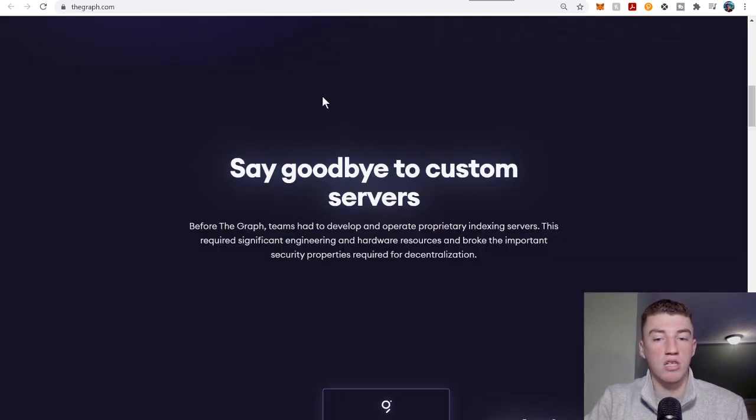So let's start off with the bottom line up front and say goodbye to custom servers. Before The Graph, teams had to develop and operate proprietary indexing servers. This required significant engineering and hardware resources and broke the important security properties required for decentralization. In Web 2.0, these custom servers are centralized and run by a central server. Like Amazon has a big server, Google has a big server, and Microsoft has a big server. All these big companies are controlling these servers, which a lot of people use, and that is centralized. So this is hopefully decentralizing that process.